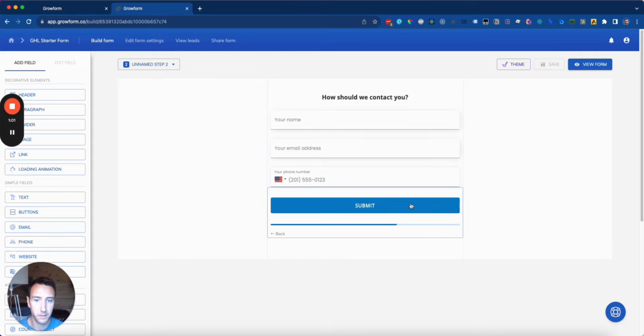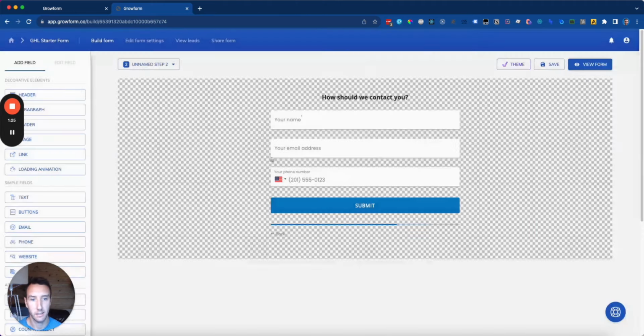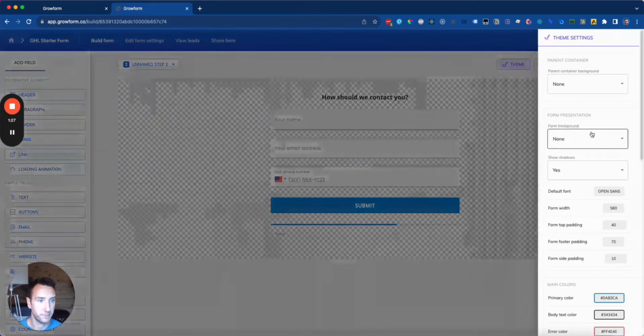So I'm going to make a few really simple changes to this form just to get it ready for GHL. So I'm going to head over to theme, and I'm going to set the parent container to have no background. And that's because we're going to be embedding it on a kind of semi-transparent grey background, and we don't want this kind of white background ruining the look of our page. So I'll just set that to none. And as you can see, the page has gone transparent here.